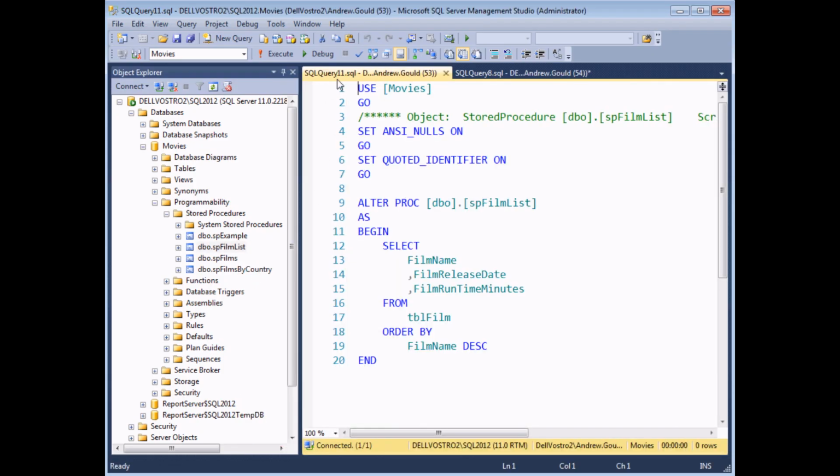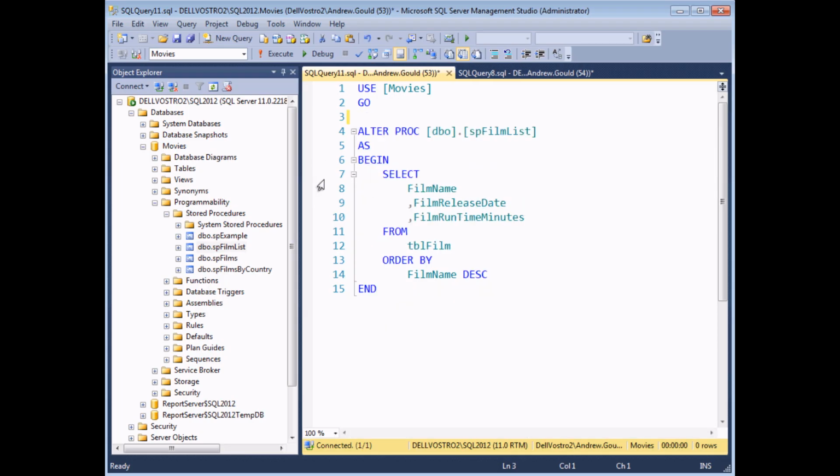And that will open up a new query window with all of the code that I used to create the procedure in the first place, with the word alter, and a couple of other bits and pieces as well that we don't really need. In fact, all these extra bits and pieces are completely irrelevant to what we're doing, and I'm going to delete those.